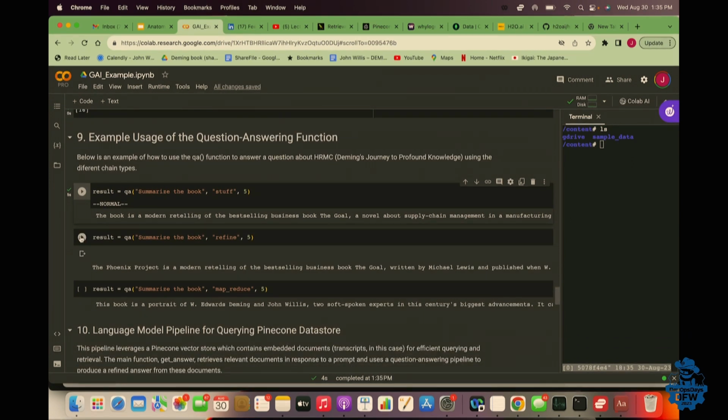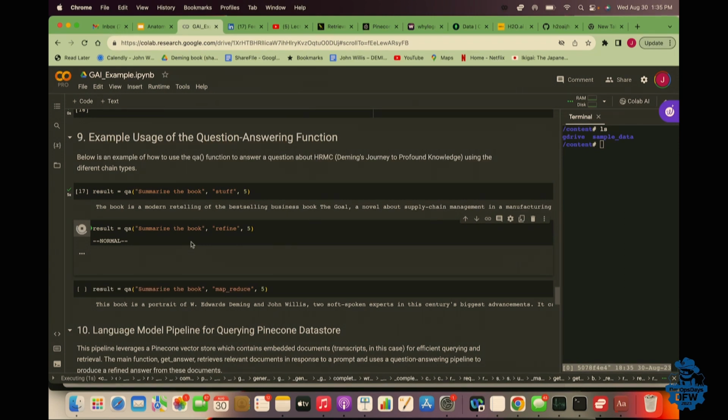Let's see what refine says. That was interesting. A little bit of latency issue here.